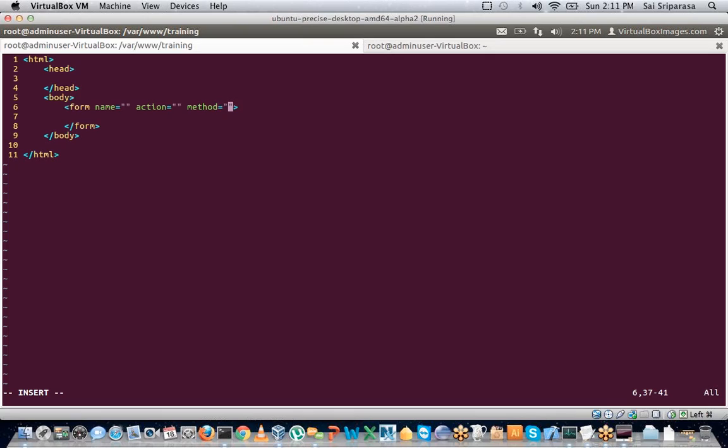So since we have aptly named the file as form get, we'll give the method as get, and the action is going to be get.php. Let's say val get.php.